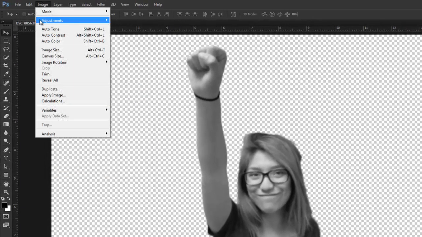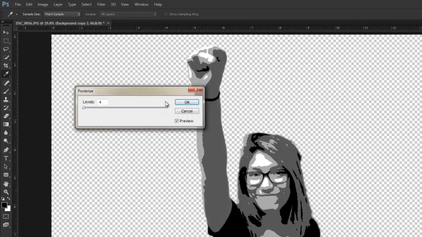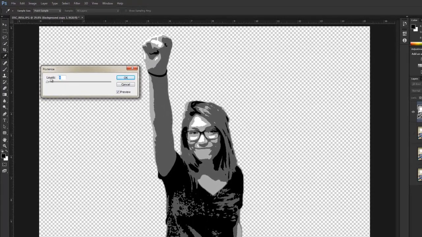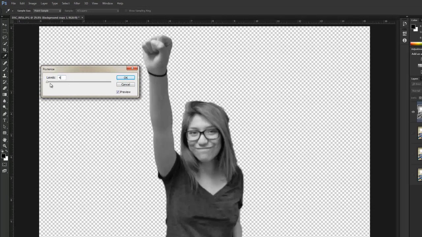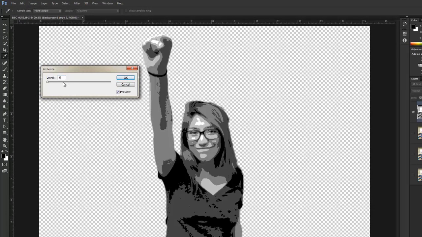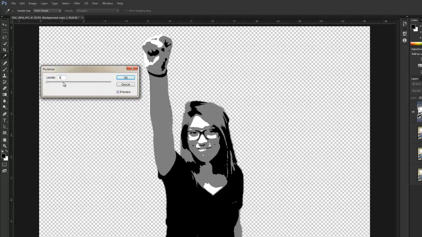Then we're going to go to Image, Adjustments, and Posterize. For this, you can use 3 or 4, depending on which one looks better. I think 3 looks better for this one, but sometimes 4 will look better. Maybe even 5, I would say, is the limit, but I'm going to go ahead and use 3.